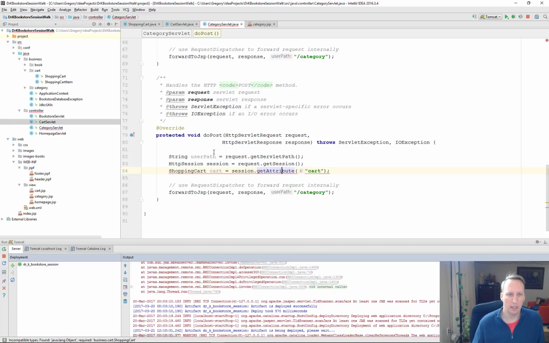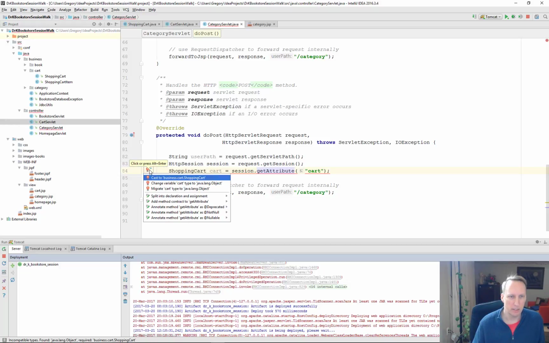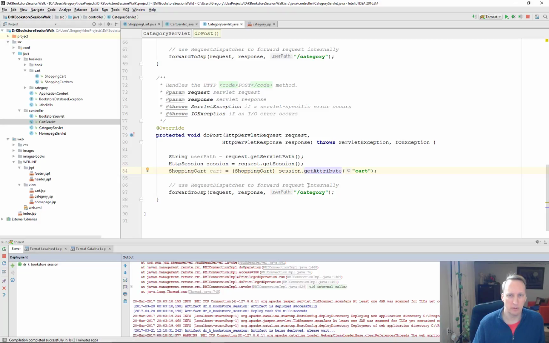All right. And I should get an error that this is not the right type. So I'm just going to cast it to ShoppingCart. And if there is no attribute corresponding to cart, then this will return null and cart will be null. All right. So that's what we have to be prepared for.